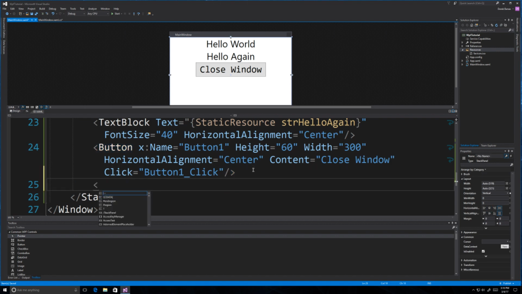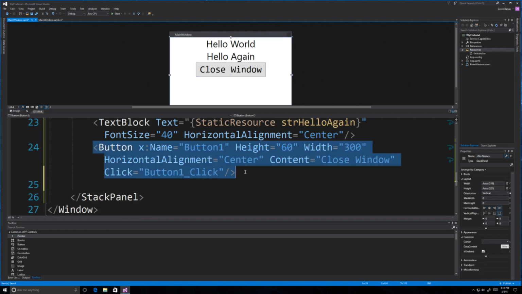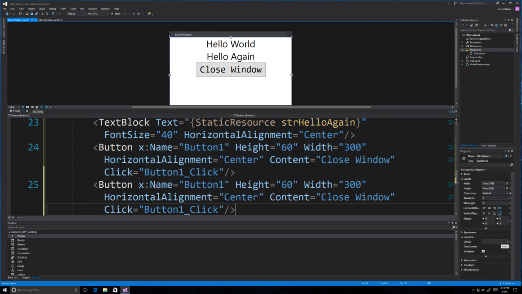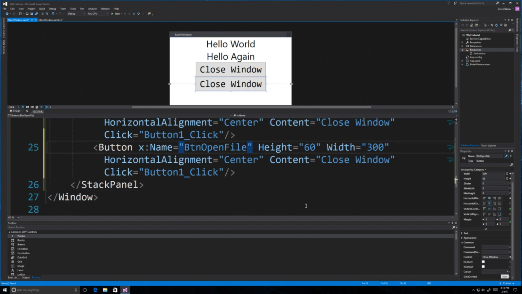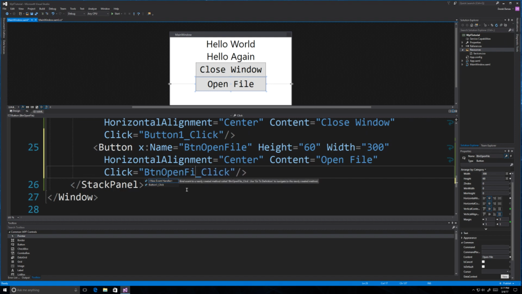Let's throw another button inside of here. And why don't we just copy this instead of typing it all out. I'm going to grab this guy right here, copy it, paste it inside of there. And I'm going to change this a little bit. I'm going to call this button open file to show you how you can open the open file dialogs to automatically open up files. So let's change the content on this to open file. And let's change the click event here to button open file click.